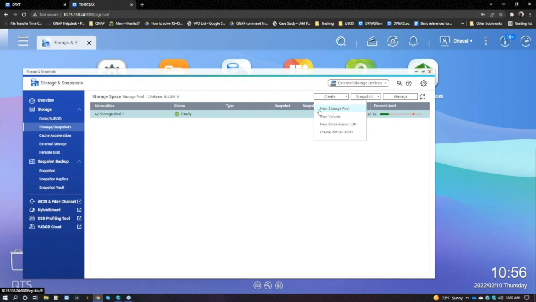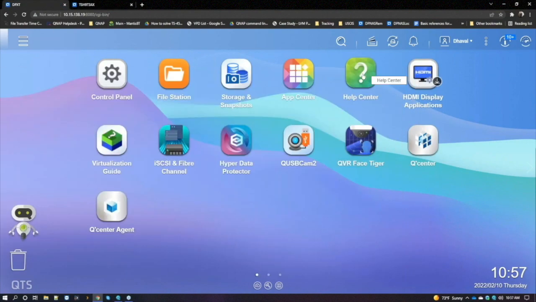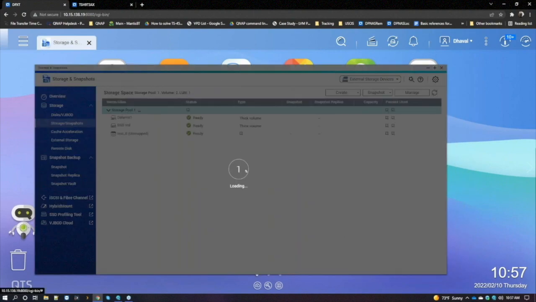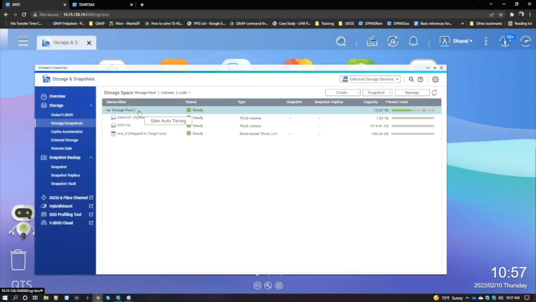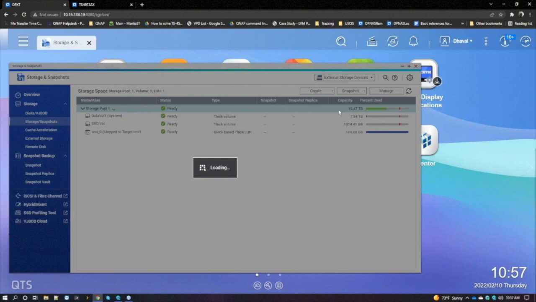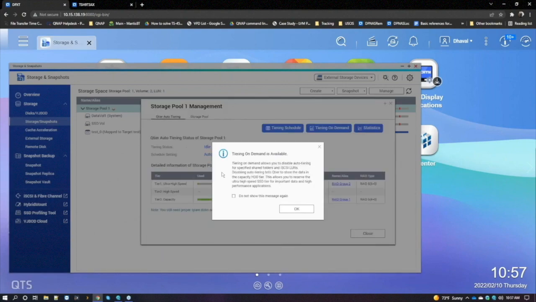So if you don't want to do that, the other option that QNAP provides would be QTier. What QTier does is that QTier creates a single storage pool that combines your SSD and HDD. It looks like an icon that looks like this. So you can go to manage right here, and then QTier, and we can select QTier right here.